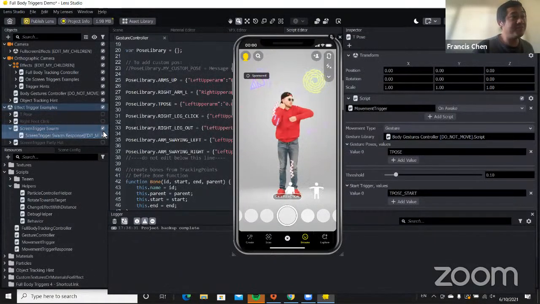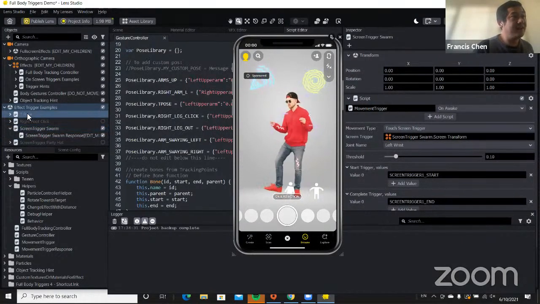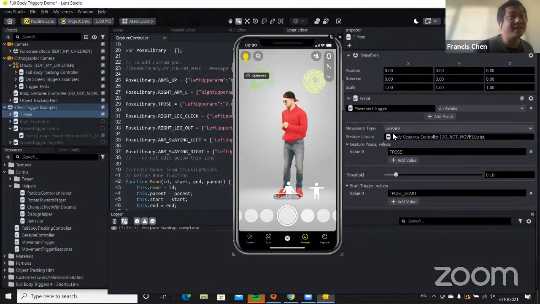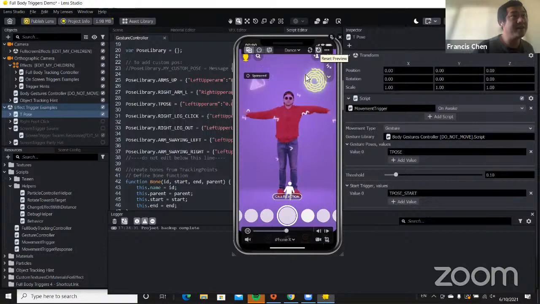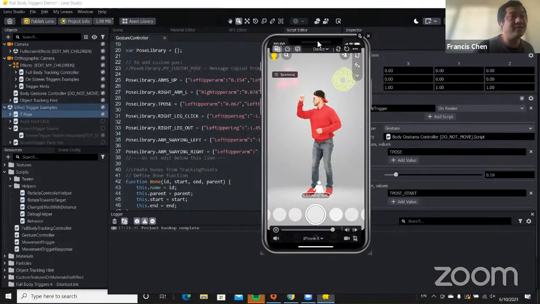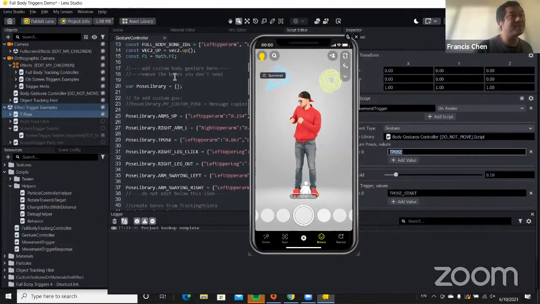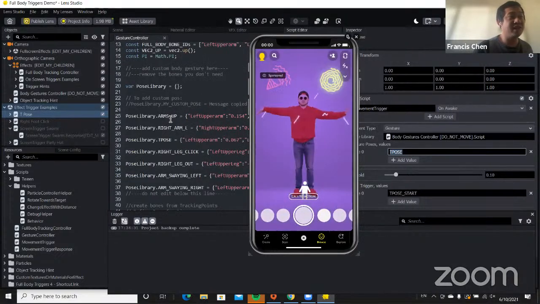So essentially there's three types of trigger effects. The first one is the T-pose effect. T-pose happens when this guy makes this particular pose, and this is basically reading. The way this works is that you take in a pose from this object data structure here called a pose library. And this is the most important part.